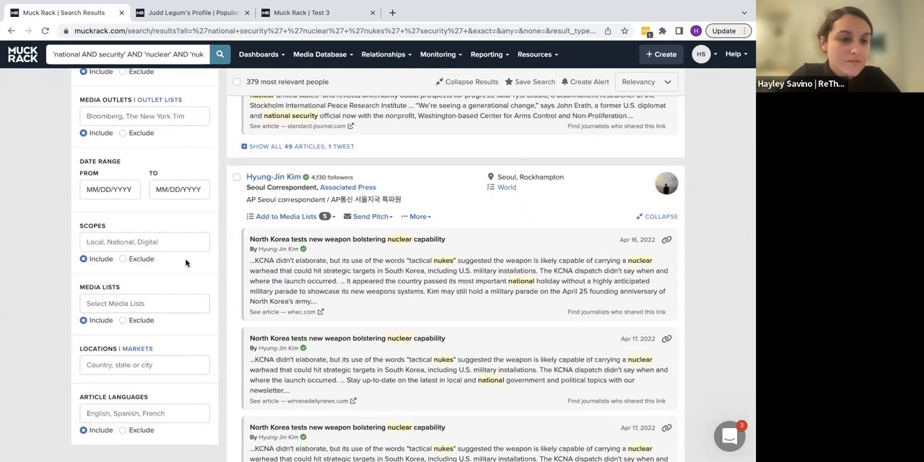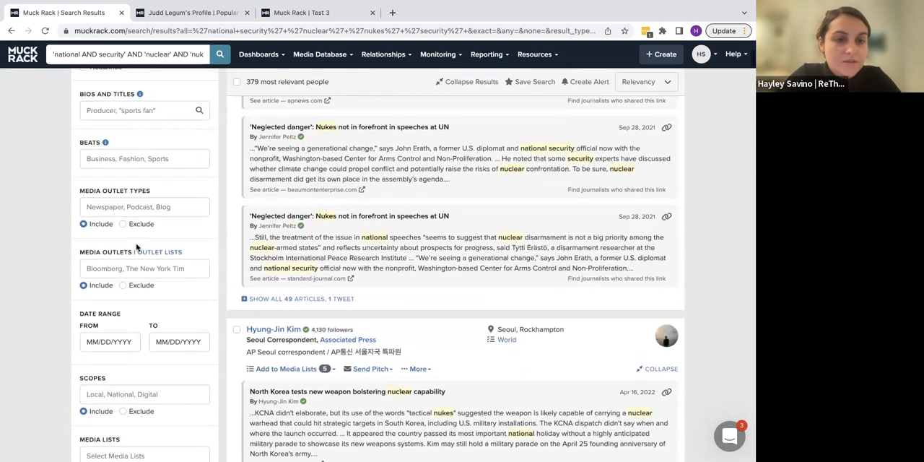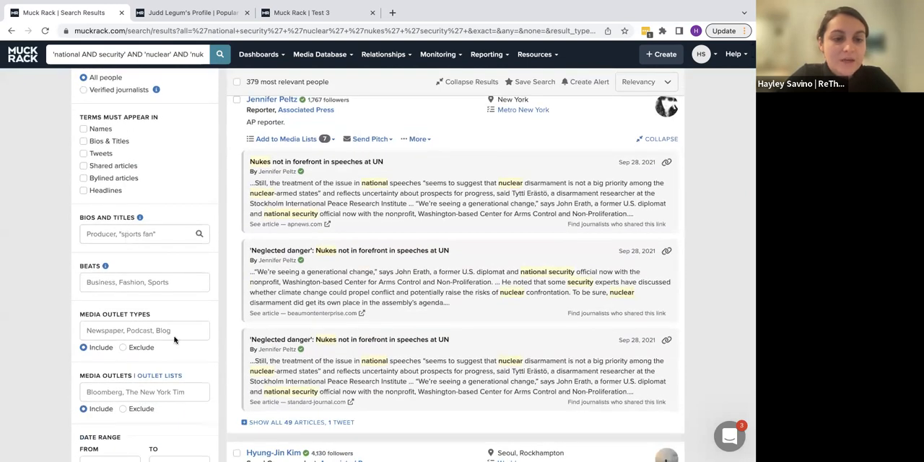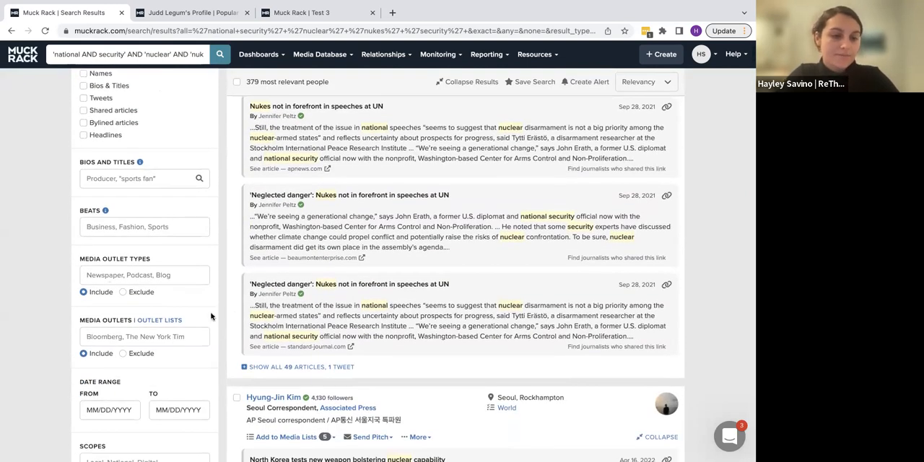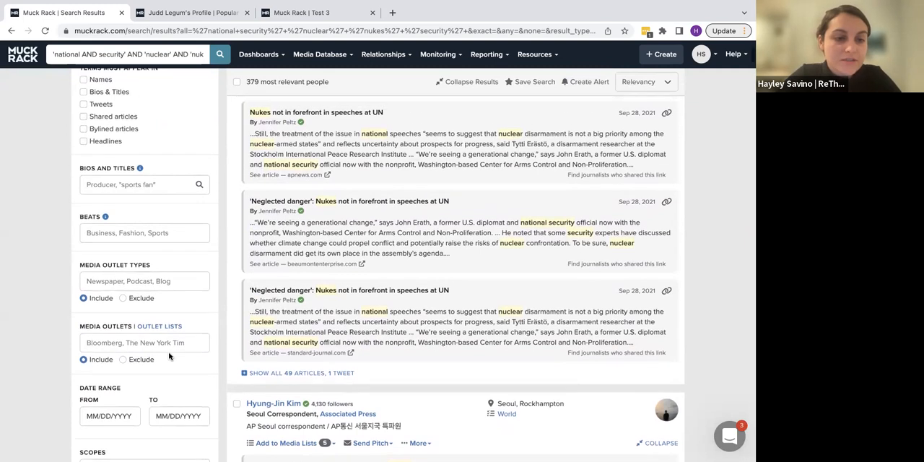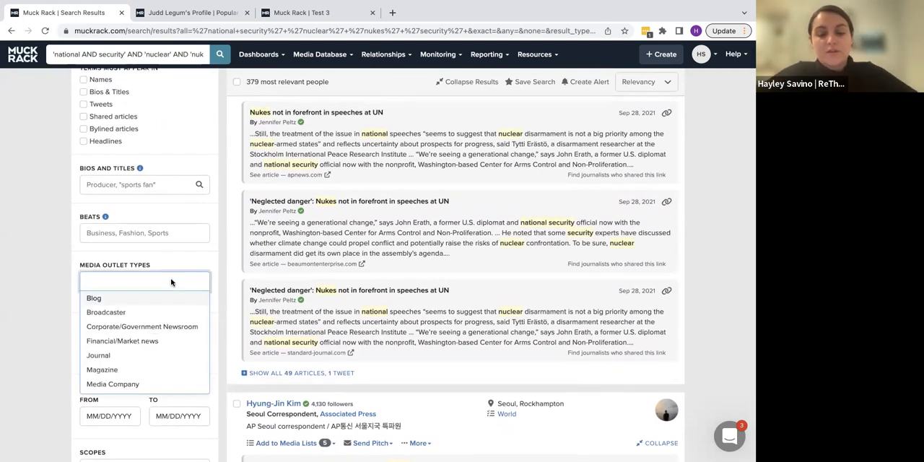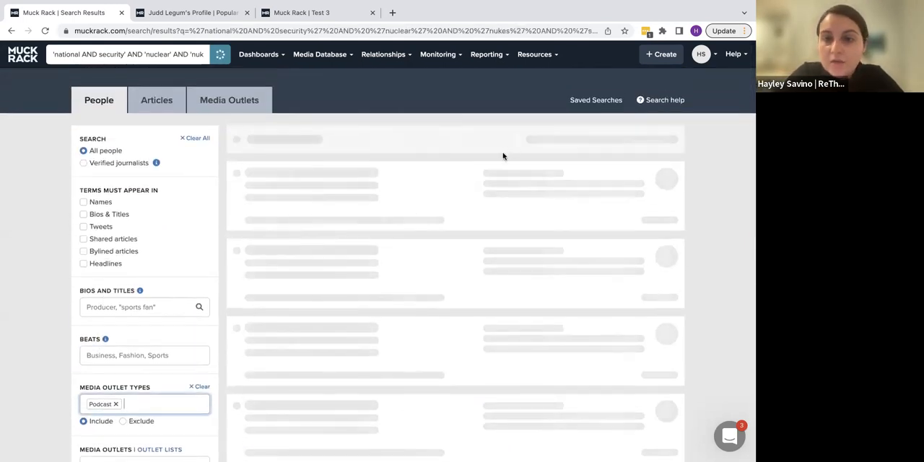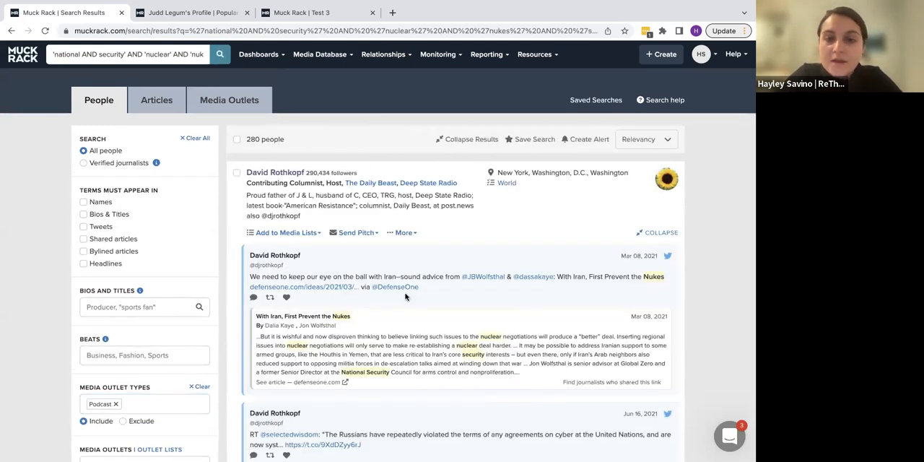But again, as was shown, this filter option on the side is really great. It really helps you narrow down the specific journalist that you would want. So if you're looking for maybe someone in the nuclear security space that has a podcast or a radio show, you can just type in podcast there, and then Muckrack will filter those journalists even further.